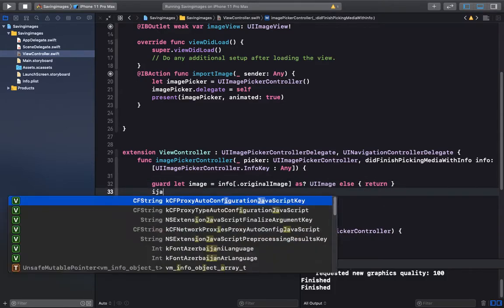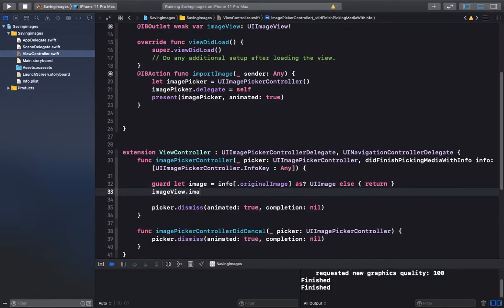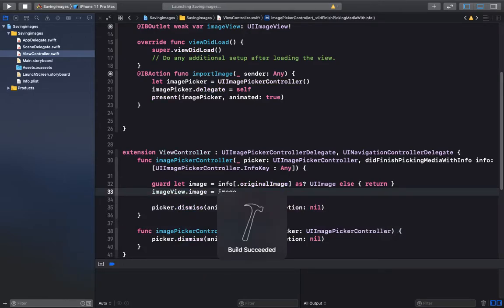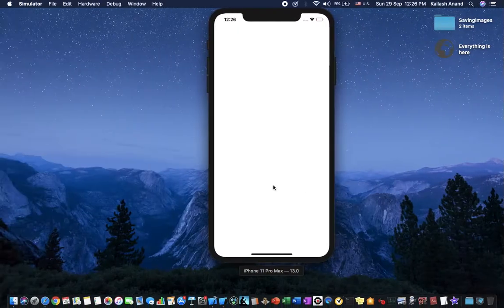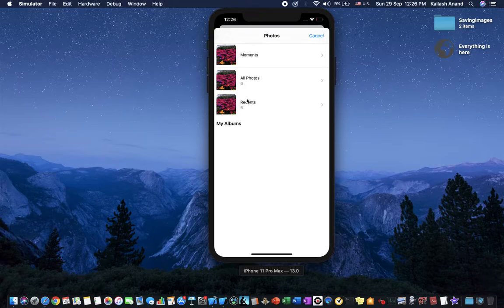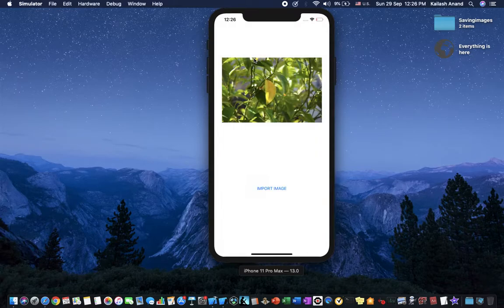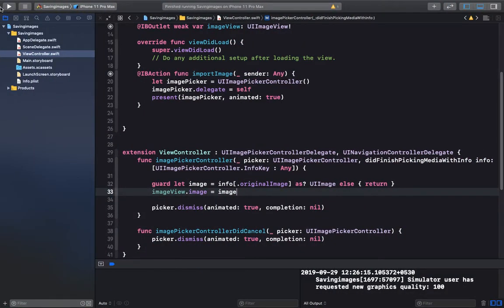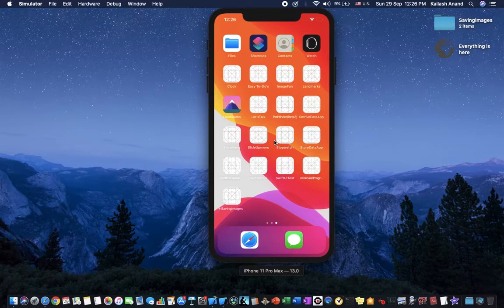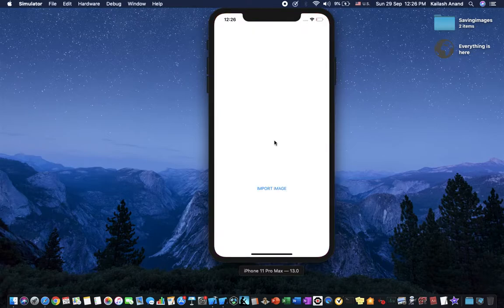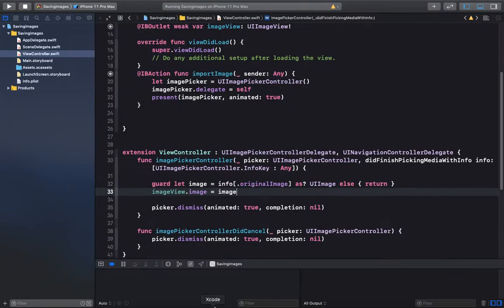We're going to say imageView.image is equal to image. Now if we run this, we will see that the image which we pick will be in our image view. Select this one, and there's the image in our image view. But now if I stop this and run this again, it's gone. So now we're going to be hitting a function which we can use in order to save it.